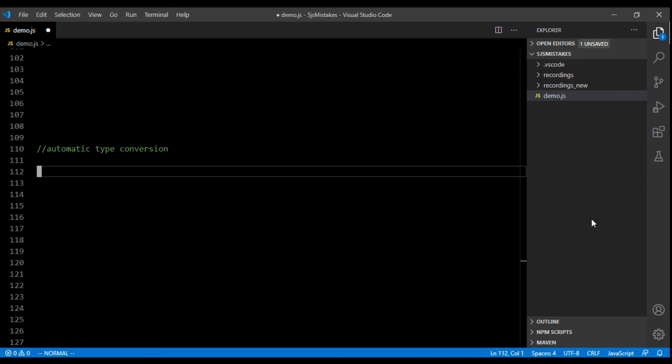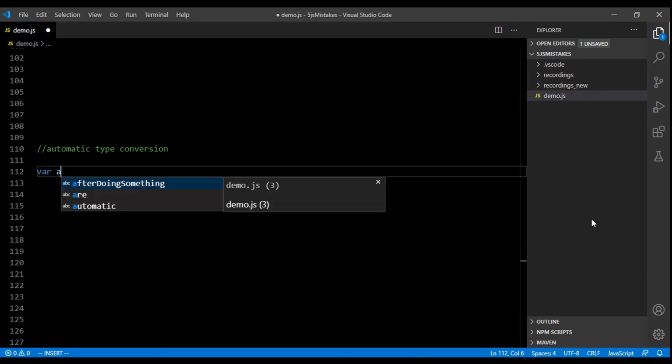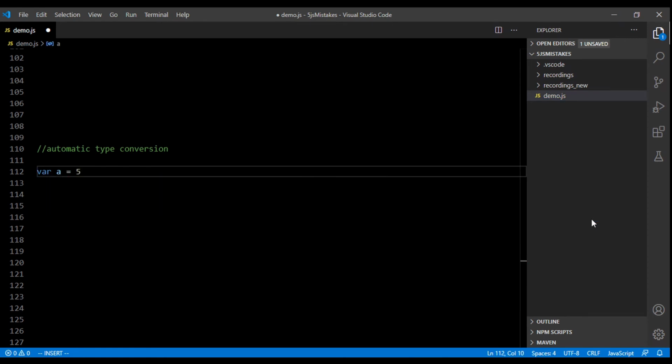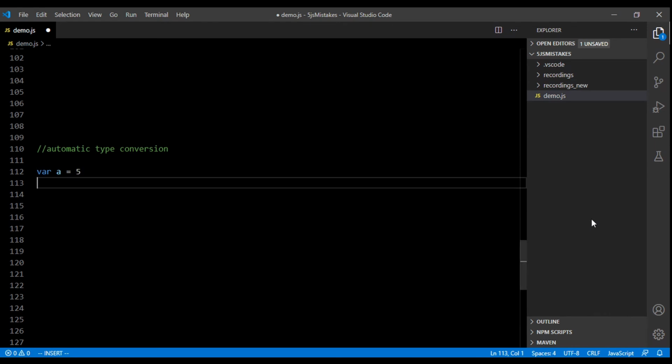Another common mistake in JavaScript is automatic type conversion. In JavaScript, as you know, it is a dynamically typed language. That means the type can change at any point of time. Suppose I have one variable and I assign some number to it. In the next line, I can just assign a string. So the type of the variable can change. And sometimes the problem is JavaScript automatically changes the type and you're not sure how the variable's type has been changed.